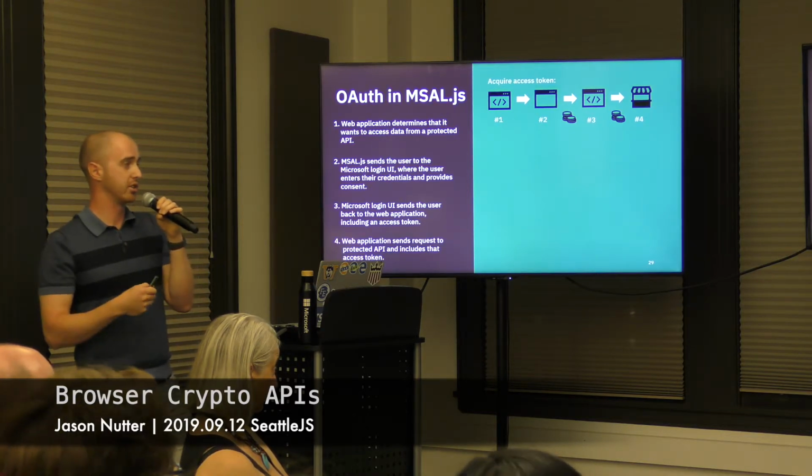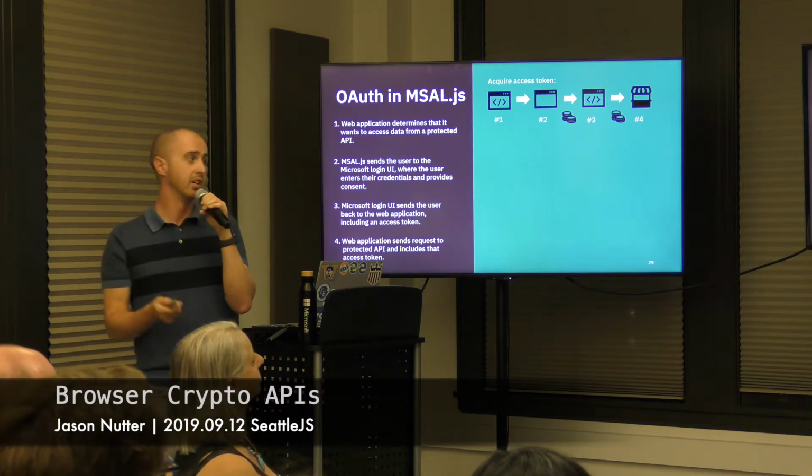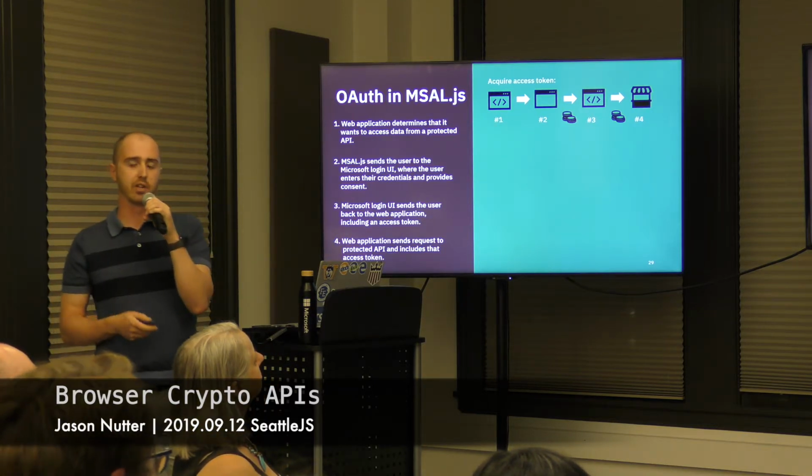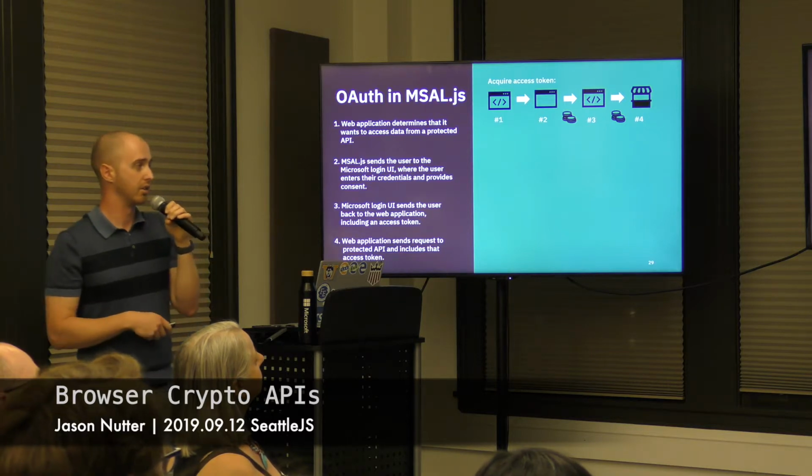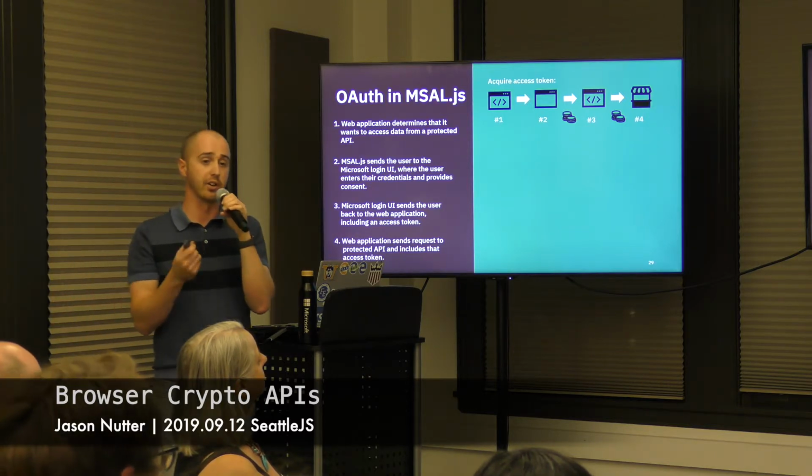Then your web application sends a request to the API, let's say Microsoft Graph, and includes this token. And Microsoft Graph knows how to validate these tokens.